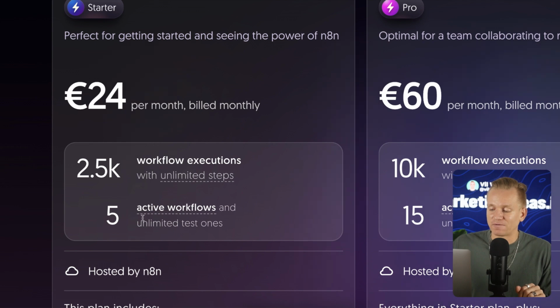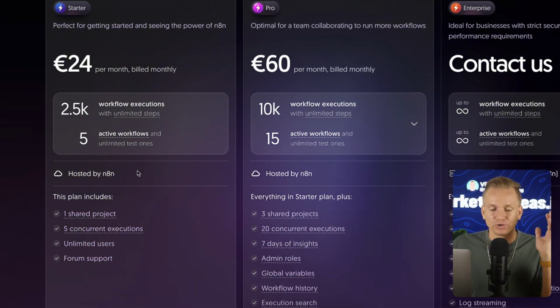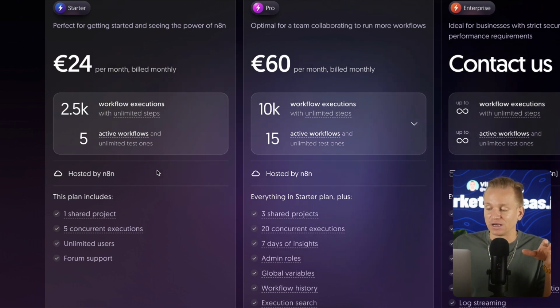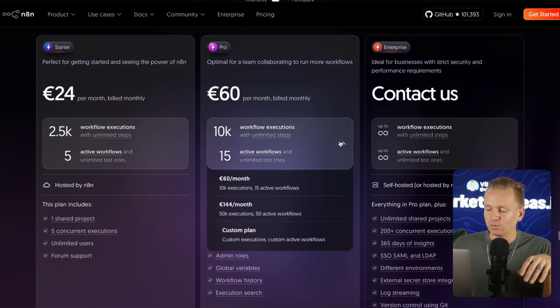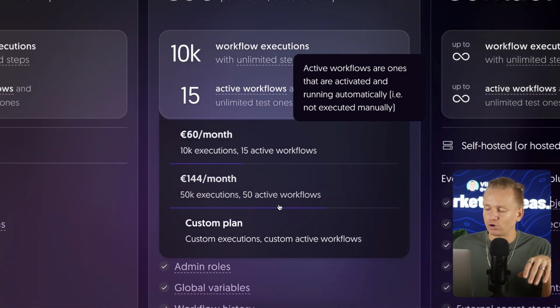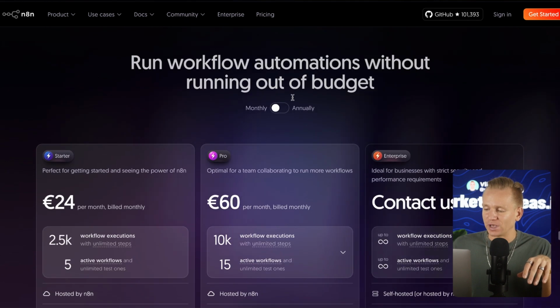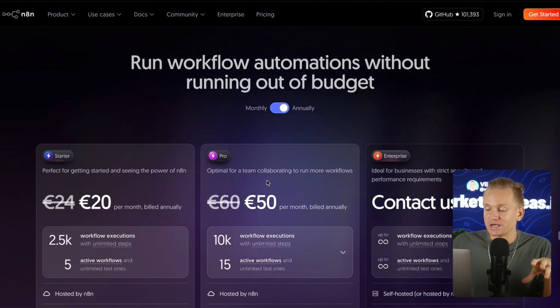And as you can see, you can have 5 active workflows for this, and this is hosted on N8N. So basically, you just sign up and you can start working on this right away. It doesn't require anything additional. If you just need more workflows, then you upgrade. That's like 60 euros for more. And then if you need even more, as you can see here, they have the different plans to upgrade. If you need more executions, maybe more active workflows, whatever it really is. So pricing wise, actually, it's pretty good. And if you do annual, you get a discount on top of that. Compared to most, I would say it's pretty good.